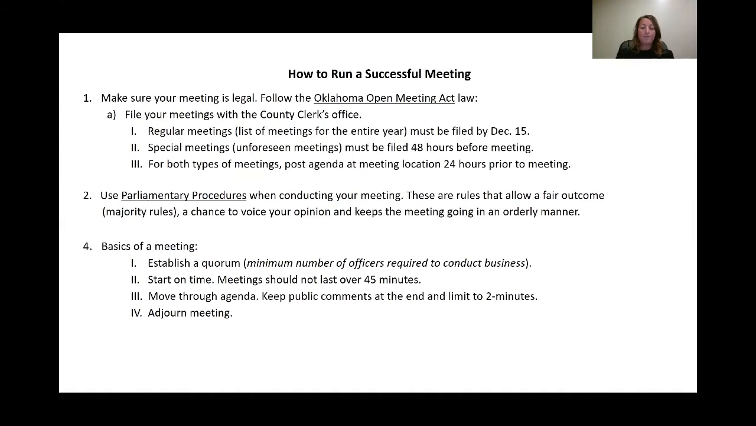For emergency meetings, you do not need to file with your county clerk's office or post the agenda. You can email your county clerk the filing or fax or walk it in. Always ask for a stamped copy. For regular and special meetings, you must post the agenda at the meeting location 24 hours prior to the meeting.